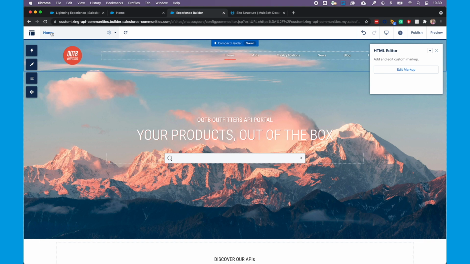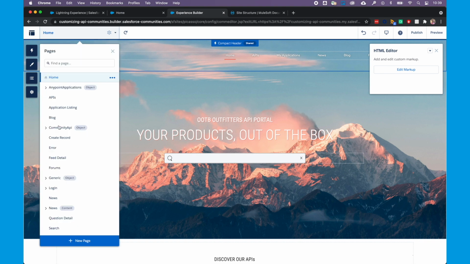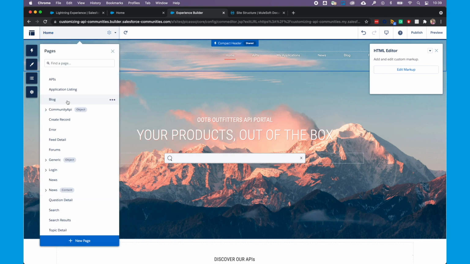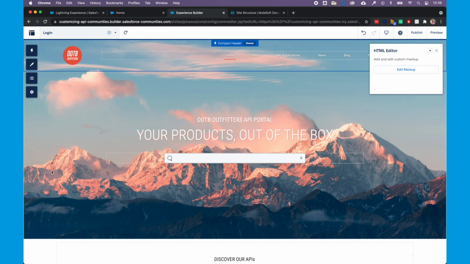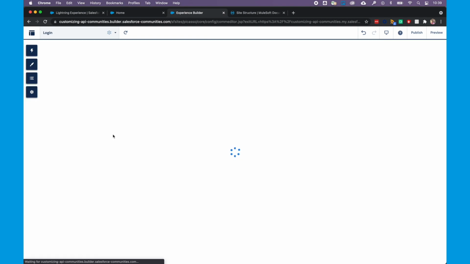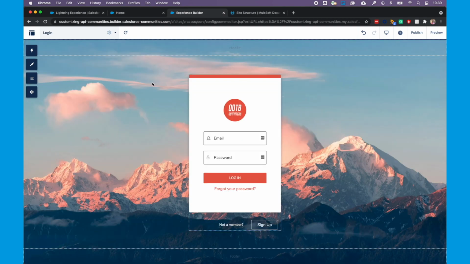Now in the Experience Builder, we can click this button here, and this is going to take us to the page structure. You'll see all the different pages here. Let's head to the login page. You can see here the login form has already been populated as part of the structure, and it's actually taken some of the styling as well. You can see the logo and the colors that we chose in the previous demonstration.